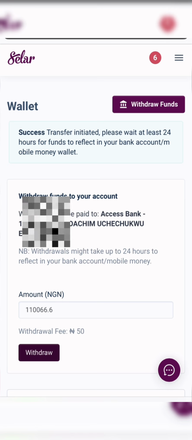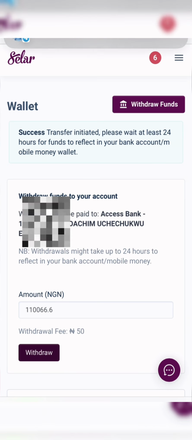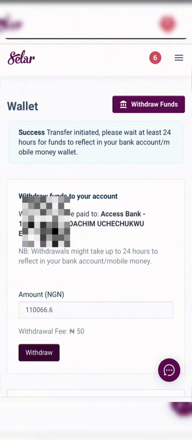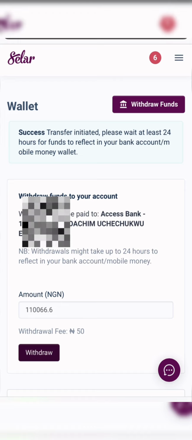So that is how you can actually place a withdrawal on your Seller account. It's very simple, and in less than no time you'll be getting your funds straight to your bank account. Most times I advise you withdraw your funds on Mondays. Once you place a withdrawal on Mondays, in less than no time you'll be getting it straight into your bank account.